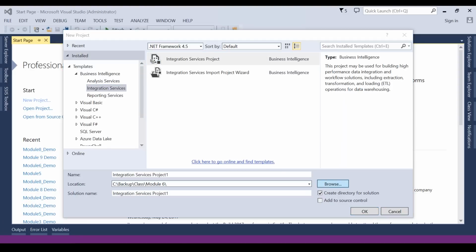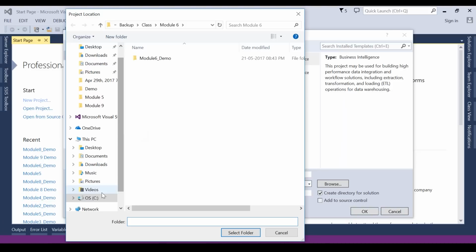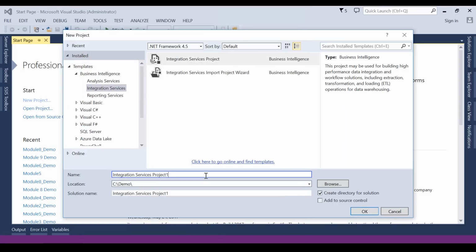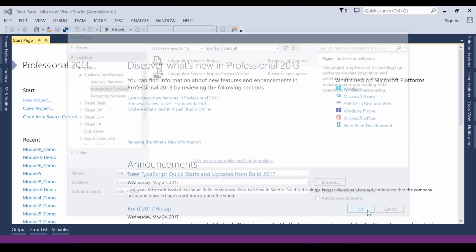Now let's save it somewhere here. Let's go here and save it in the demo folder. Select this folder. Let's name this solution SSIS project. This is flexible. If you want to name it anything, you are free to. Click on OK.